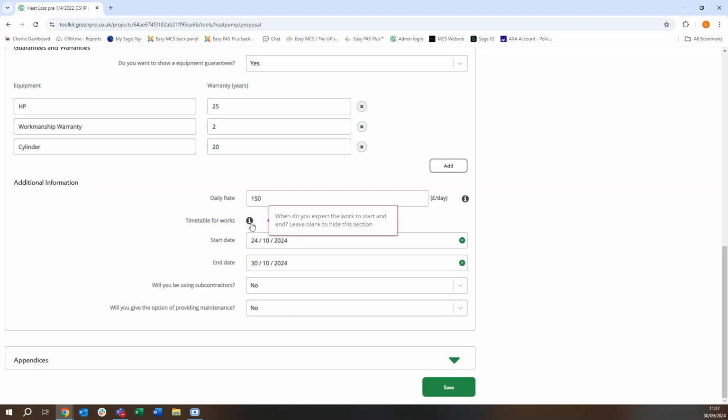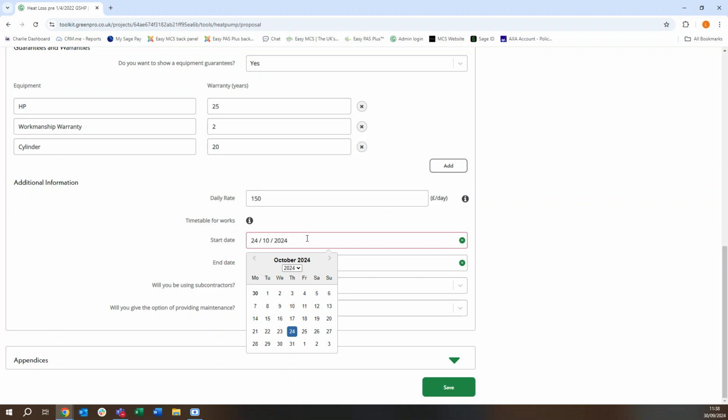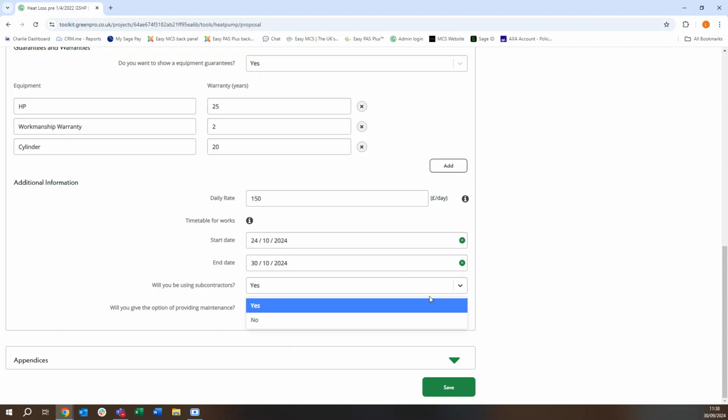And then you'd also have the timetable for works. So when do you expect this work to start? When do you expect it to end? That will all get pulled into the quotation as well. So the customer has an expectation of when this work is going to start and finish. Will you be using subcontractors, yes or no? Depending on your answer to that question, it will pull through some particular wording around the use of subcontractors in the quotation wording, and the same for the option of providing maintenance.